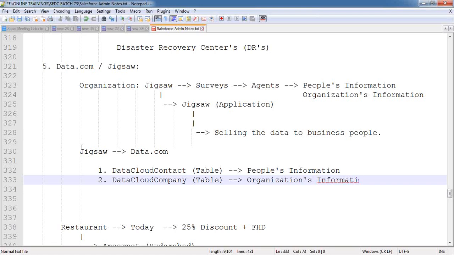So all the organization's information is stored inside the Data Cloud Company table. These are the two objects maintained by data.com. Database.com contains so many objects, like campaign, lead, account, contact, opportunity. Whatever objects we have discussed, all those objects are stored inside the database.com.